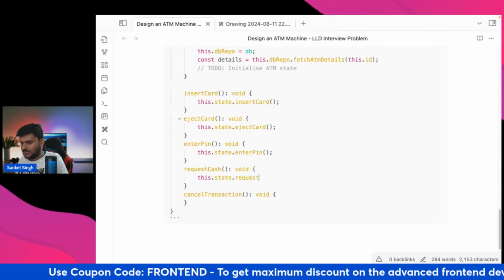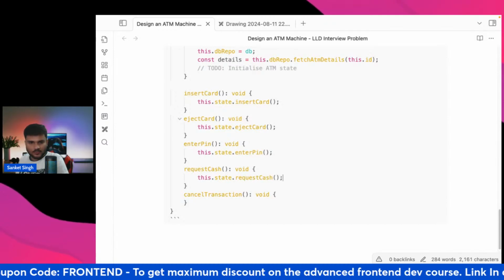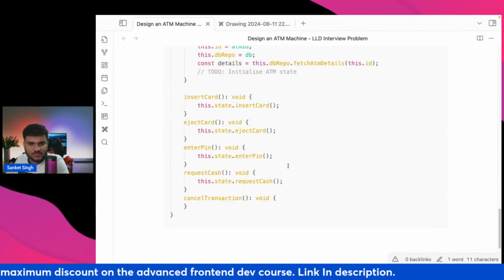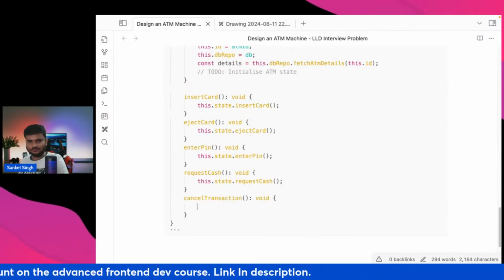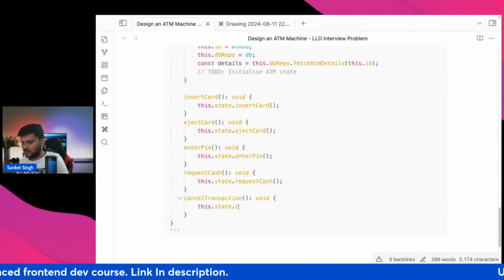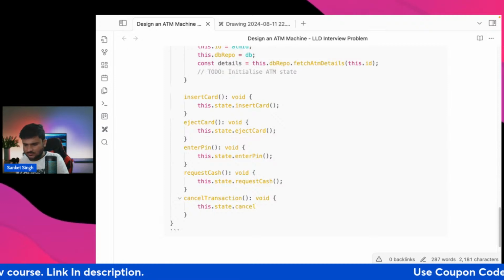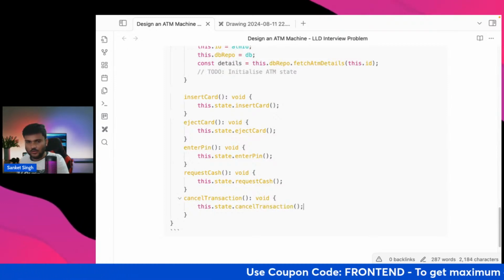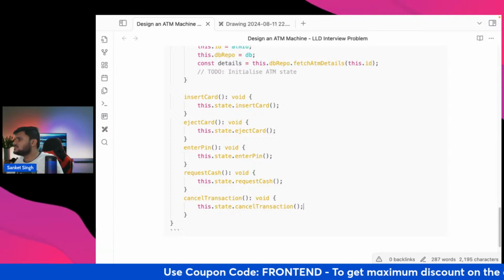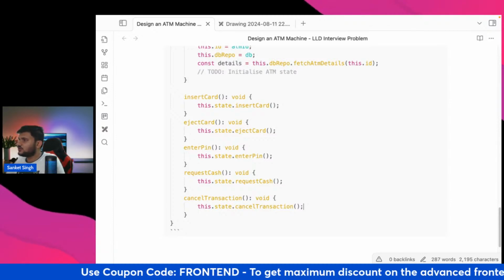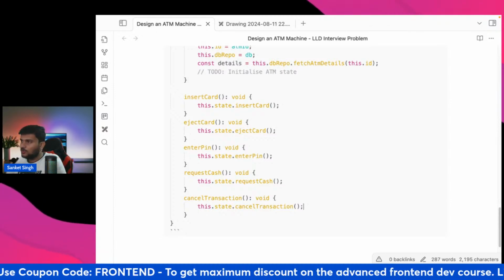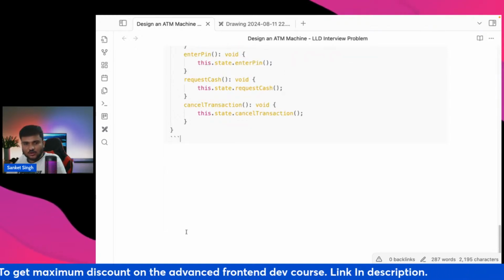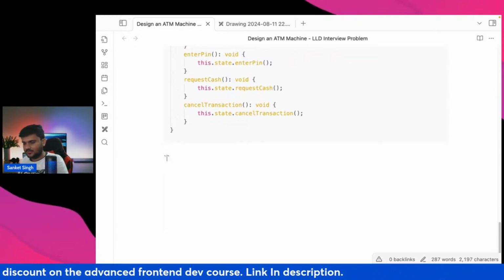Dot request cash. Let's say state has a request cash method or not. Yep. We have a request cash method. And then this dot state dot cancel transaction, and so on. So that's how your ATM class is going to look like. Now, how your states are going to look like. Let's start talking about that.